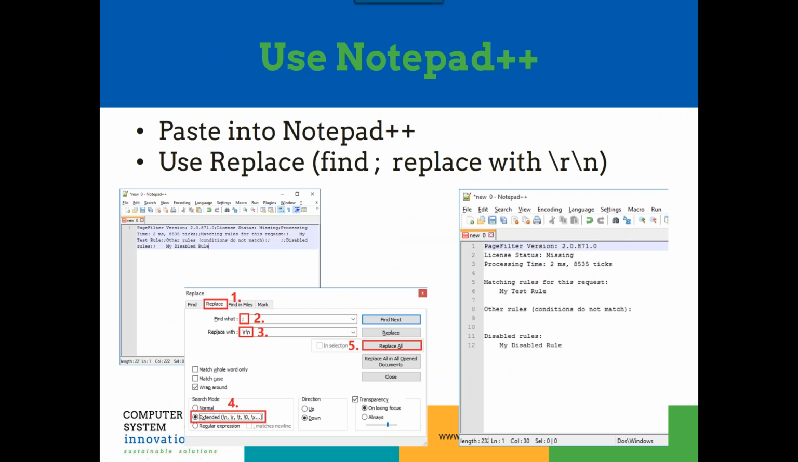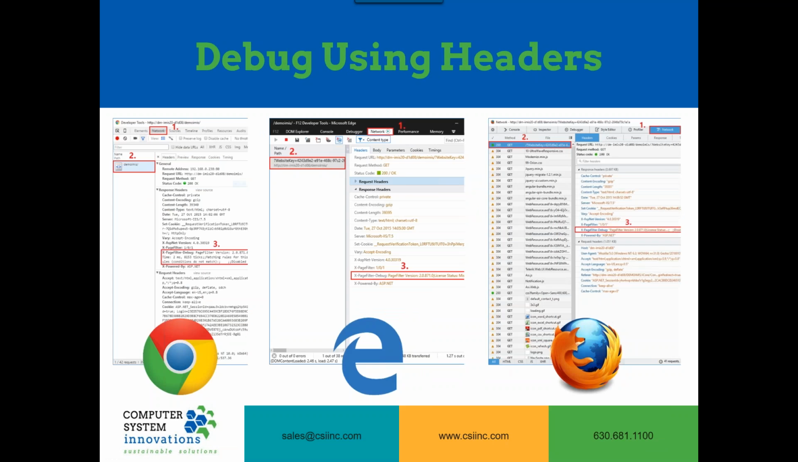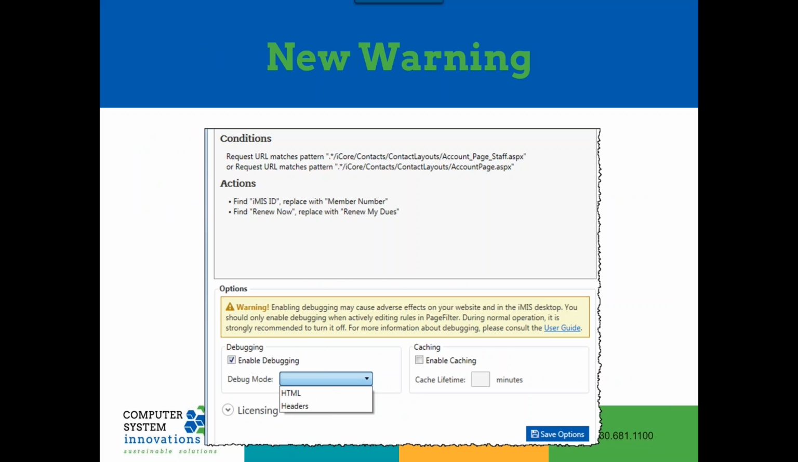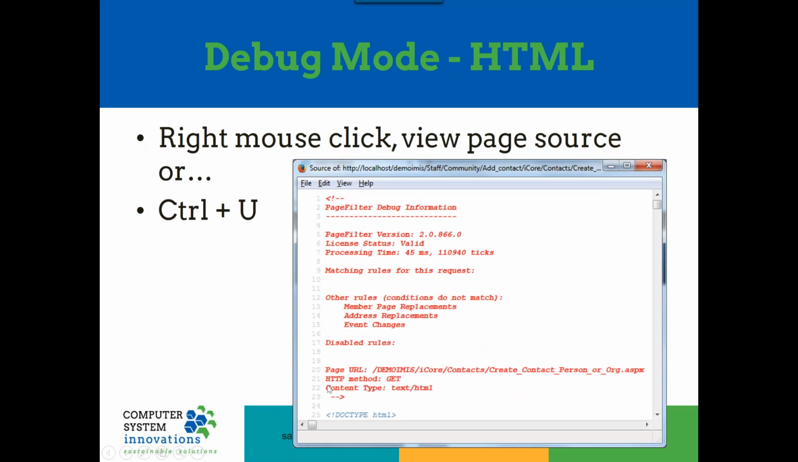If you don't care about the desktop and IMIS, or you're going to be doing it really quick, or you're like some of my clients I know who are always working very late at night and there's nobody in the office messing around, then just use HTML. Because if you use HTML debugging, it's nice and clean, and it looks like that.